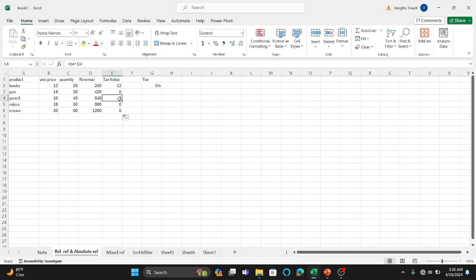If I go to the next one also, D4 and G4, it's multiplying G4 by D4. And in G4, there's no value, there's zero. That's why we're getting zero. Same goes for D5 and G5, and D6 and G6.